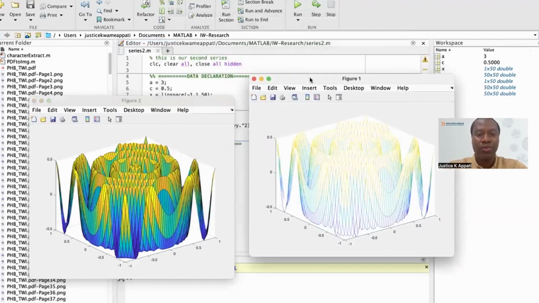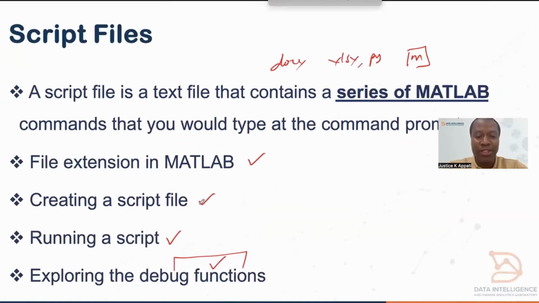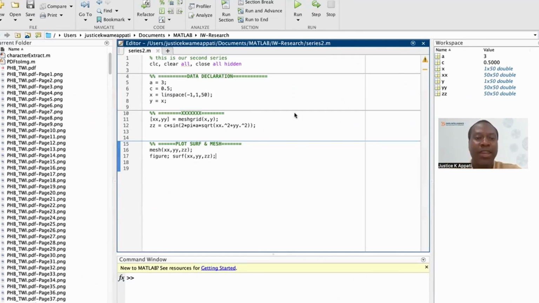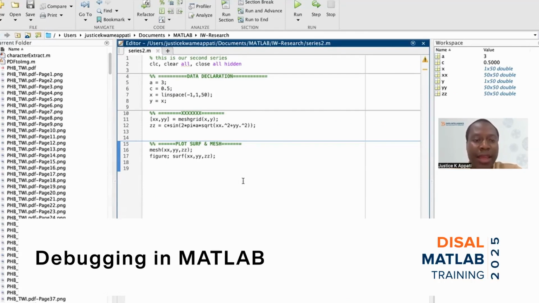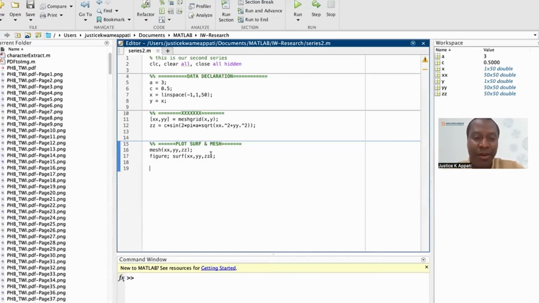Okay, so you proceed. Now, I have explained to you how to create and how to run. But the question here is, how then do you proceed from here? How do you explore if there is a bug in our code? So we shall explain to you how to debug. Imagine I plot my graph and I see something very strange.